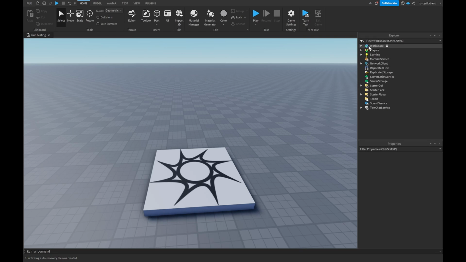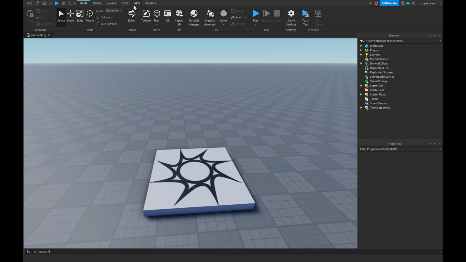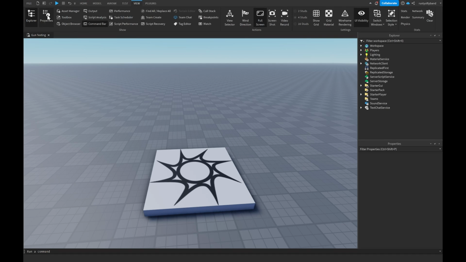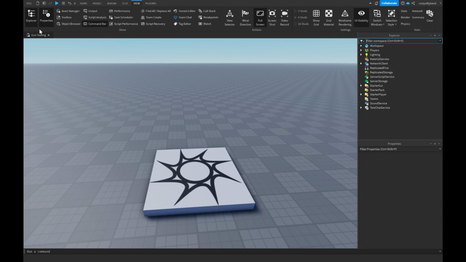the Explorer right here. And if you don't have the Explorer open, which is this little window right here, then what you want to do is go up here to the View tab and then open up the Properties window and the Explorer window. There are the two buttons on the very far left, so make sure you have both of these clicked on and they should appear somewhere on your screen.